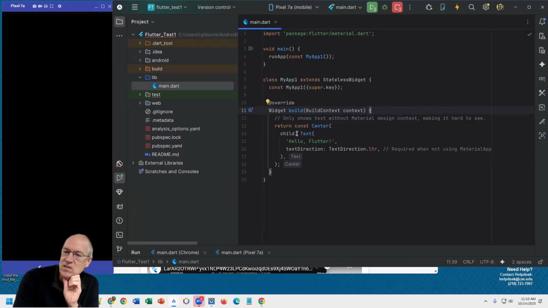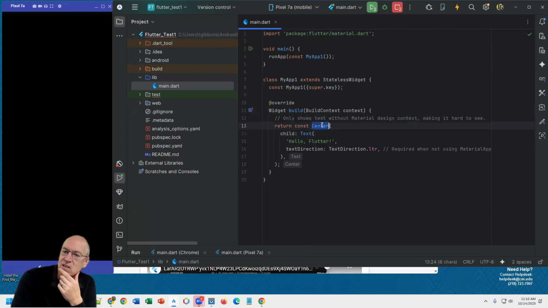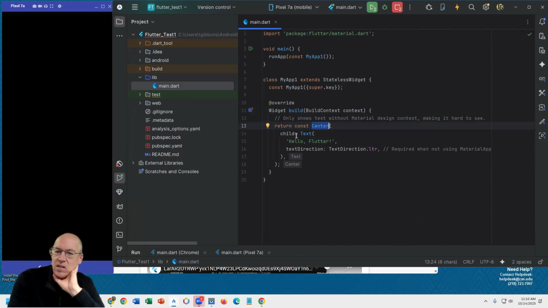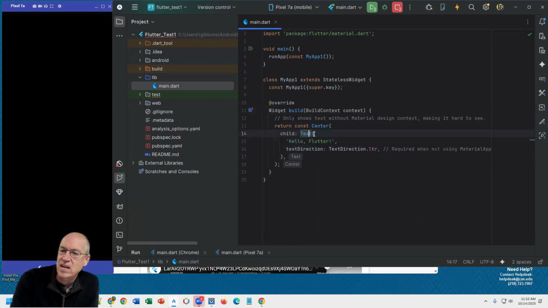So there's a text widget here that we're returning, and then we're surrounding that by a center widget. The text widget is just showing some text here. This is where the text widget starts and ends. So we say Text, parenthesis, the text we're going to display. And then there's a bunch of formatting options here that we can set, like the text direction and stuff like that. So that's our text widget.